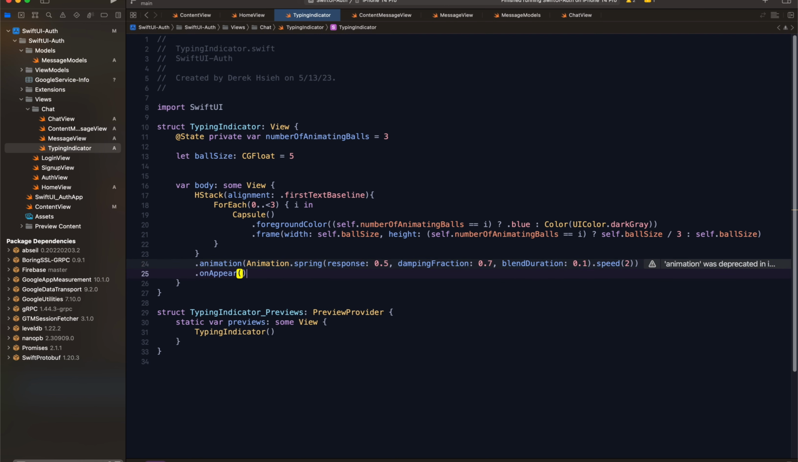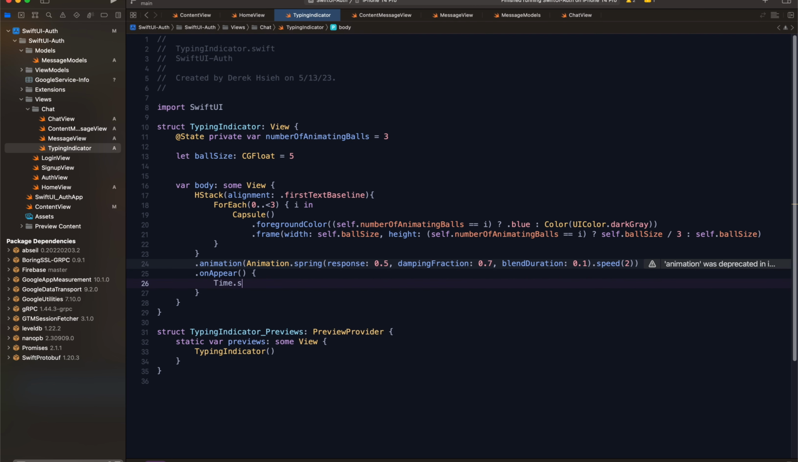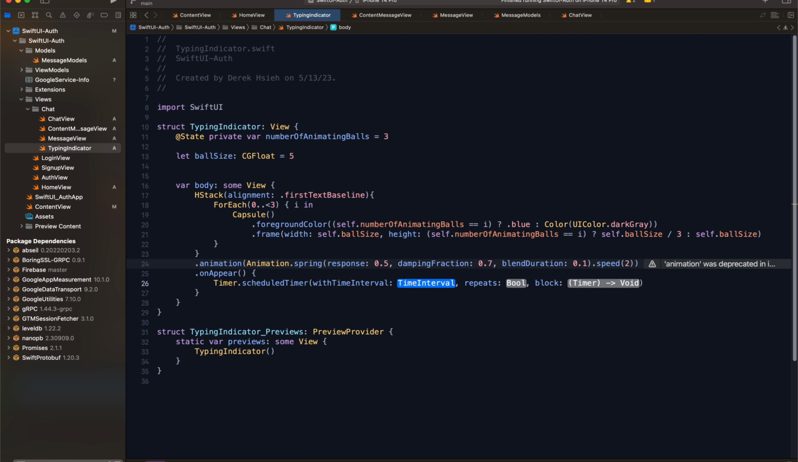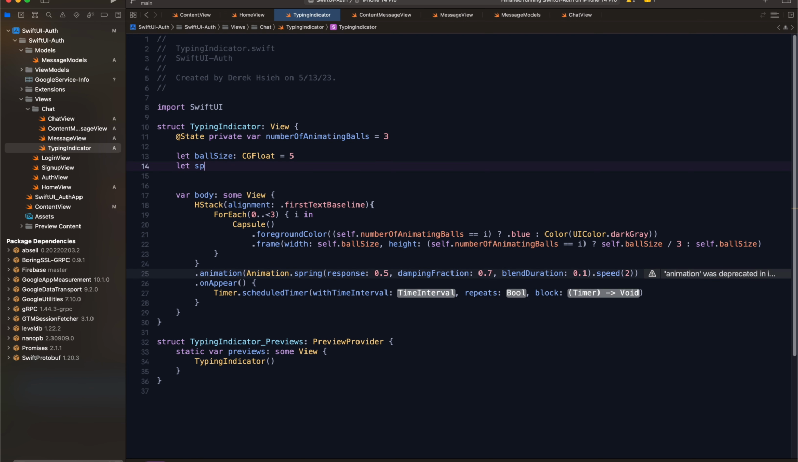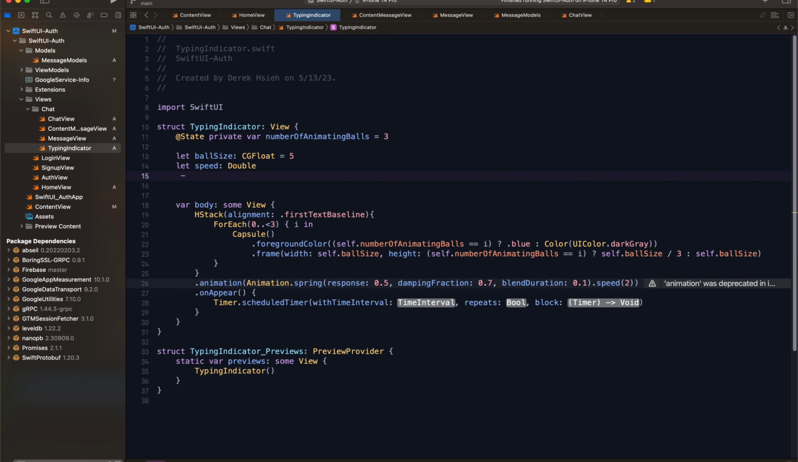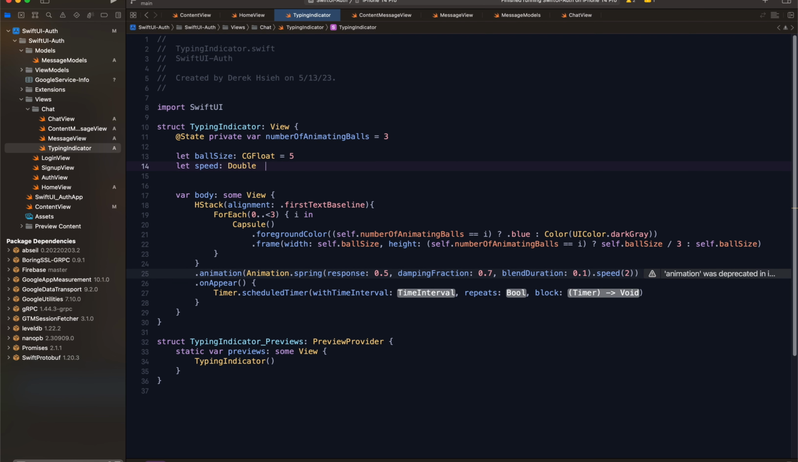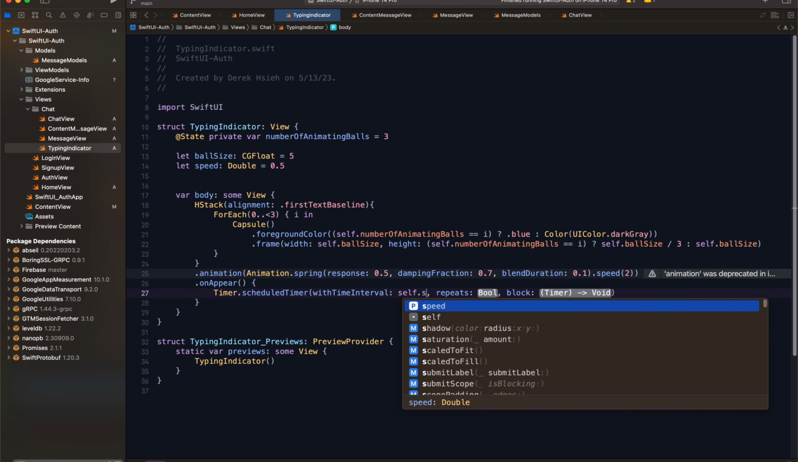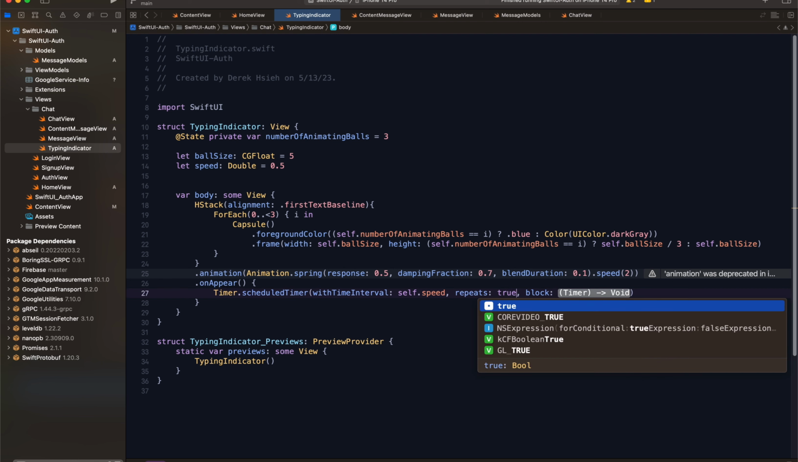And now up here, we're going to create a timer that's going to animate these balls. So, Timer.scheduledTimer, and the one we want is with timeInterval. And we're going to make another constant. It's going to be speed. It's going to be a Double. I'm going to set this to 0.5. And the time interval will just be speed, self.speed. Repeats, we set that to true.